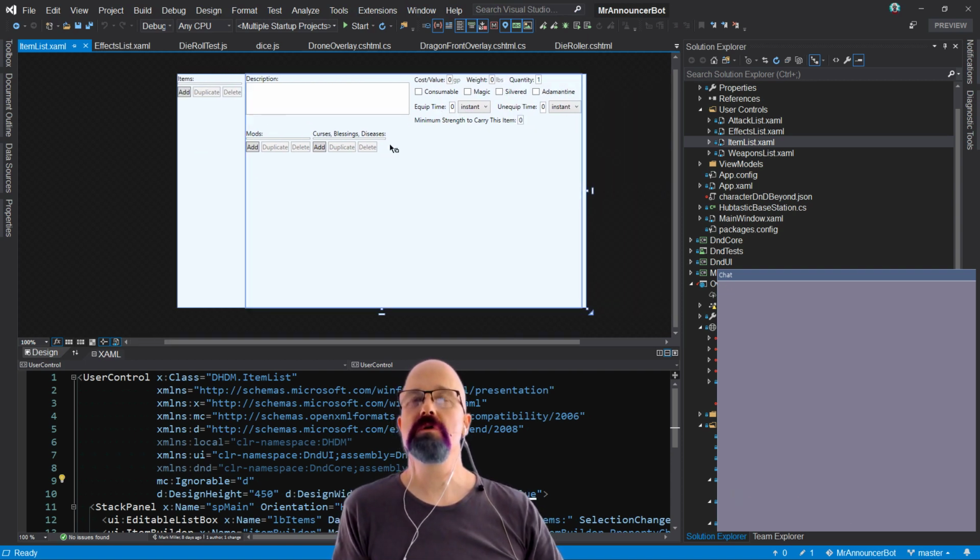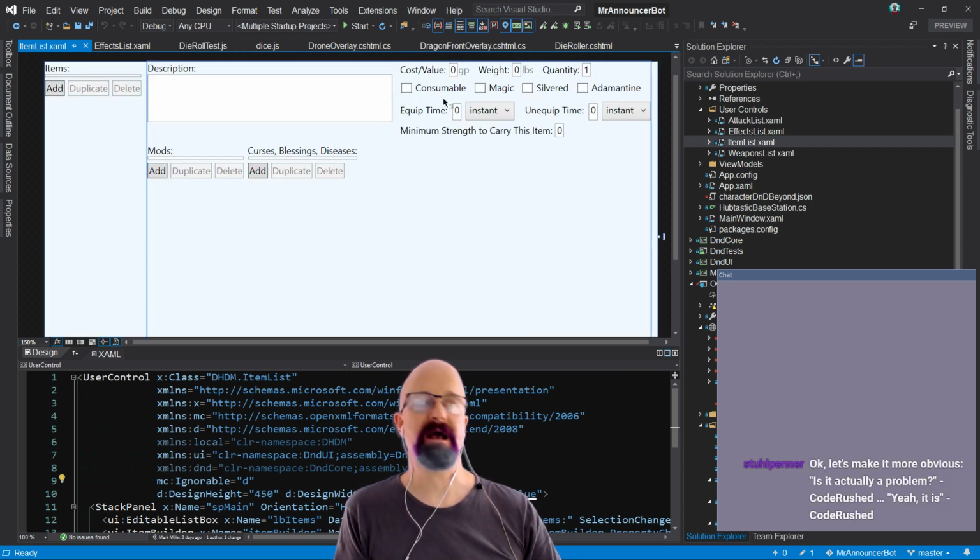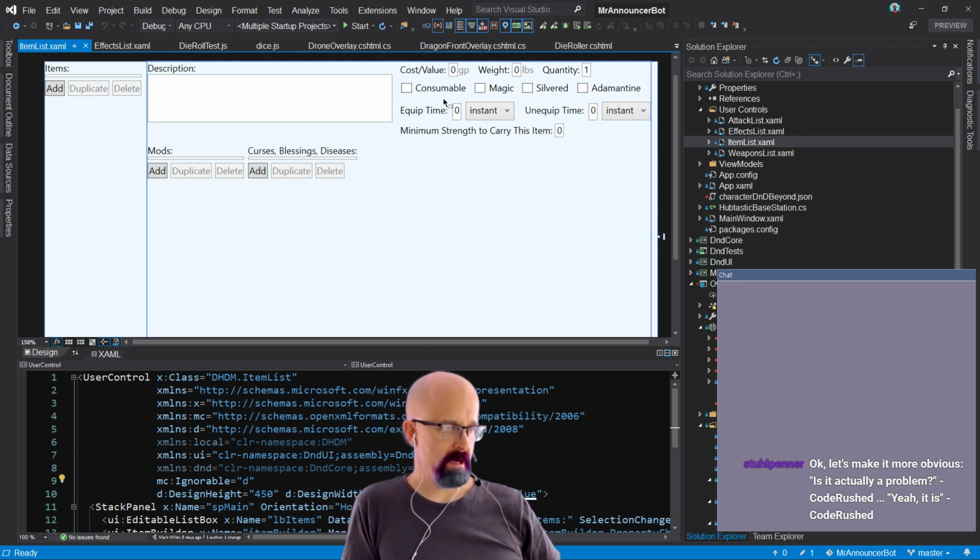And I think what we're looking at in our items list is where I'm going to be putting the effects. I'll be using that control in here. There you go. Stillpenner says, let's make it more obvious. So this is where I'm going to put those.